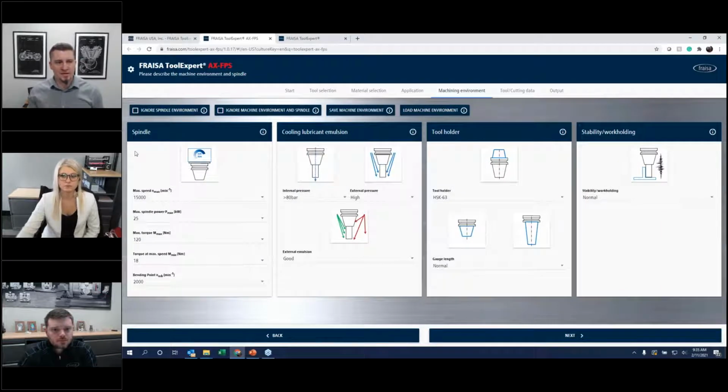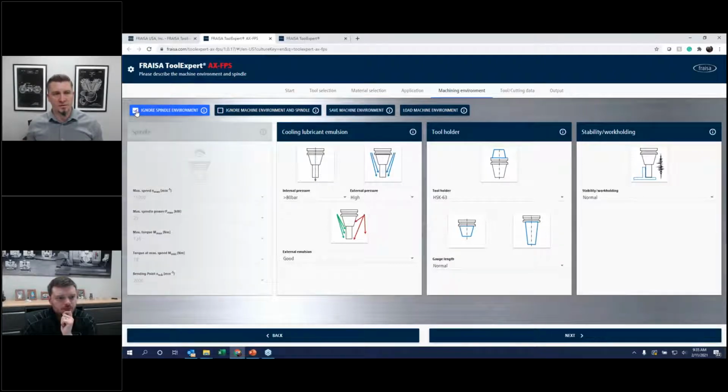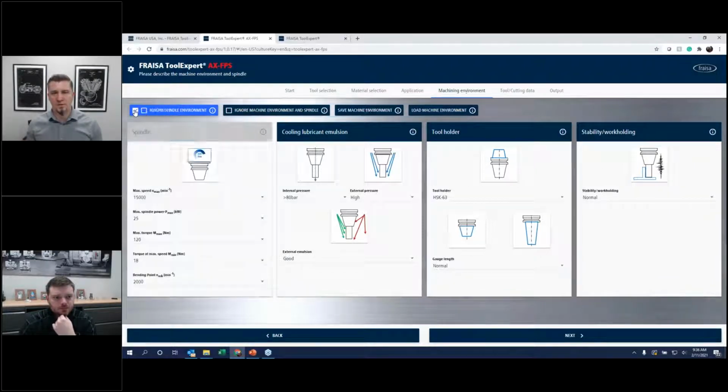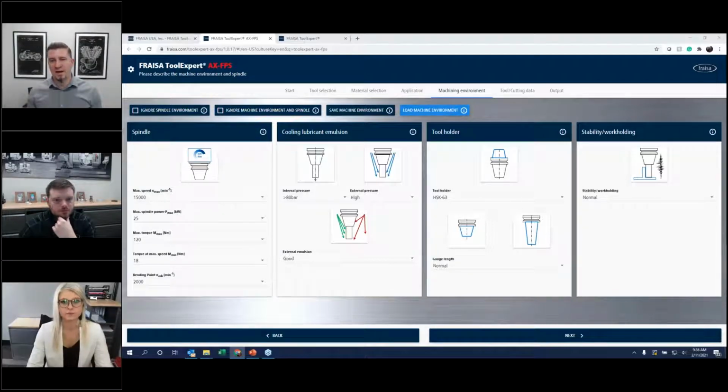Now, the great thing is we have the opportunity for you to customize the speeds and feeds based off of your machine. So if you don't know the power torque diagram of your machine, then you could ignore the spindle. Obviously, you're going to know your internal pressure, whether you have good coolant or not, the taper of your spindle, the gauge length of your tool. All of that is going to help customize the speeds and feeds for you. Once you do it one time, then you can actually load it.